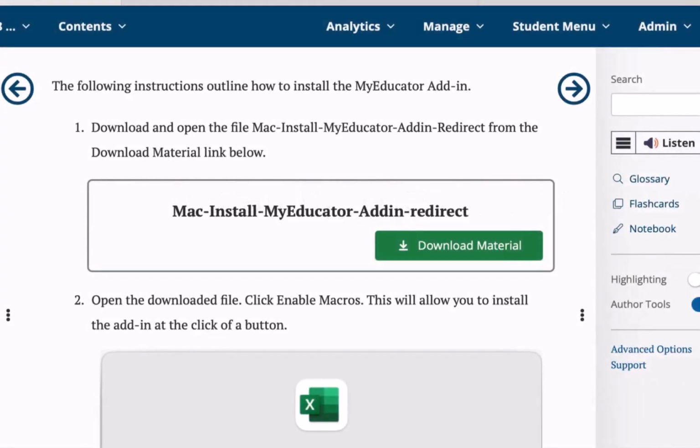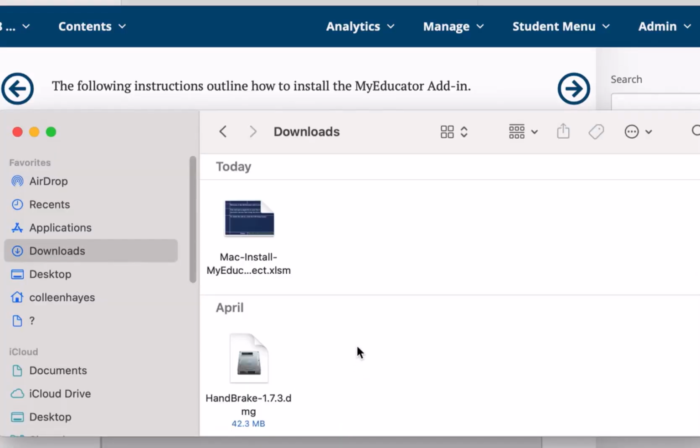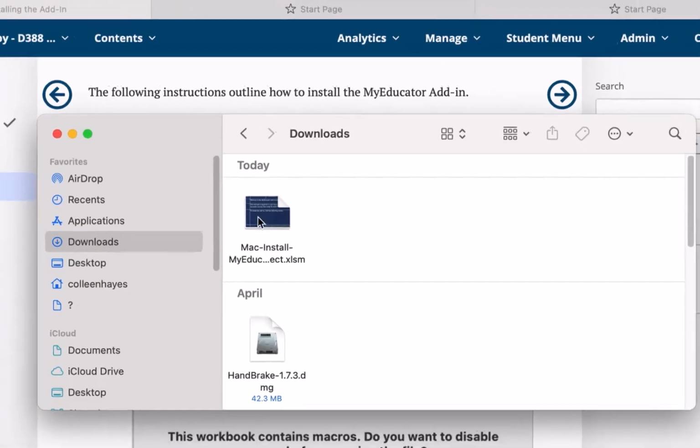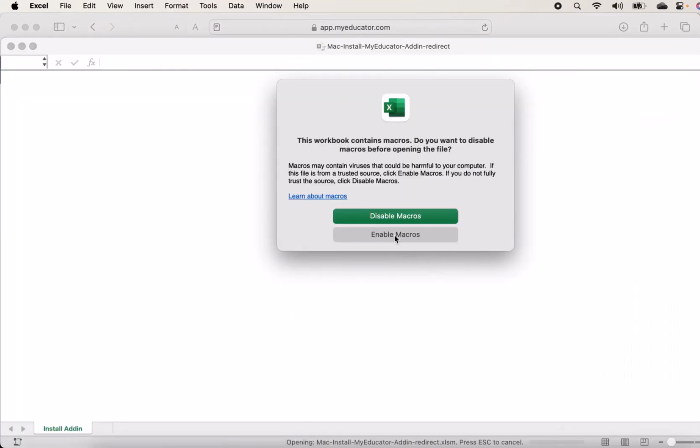In this video, I'll show you how to download and install the add-in so that you can complete the MyEducator assessments. First, select the download material, locate the file that you just downloaded, and open it. The file will open in Excel.